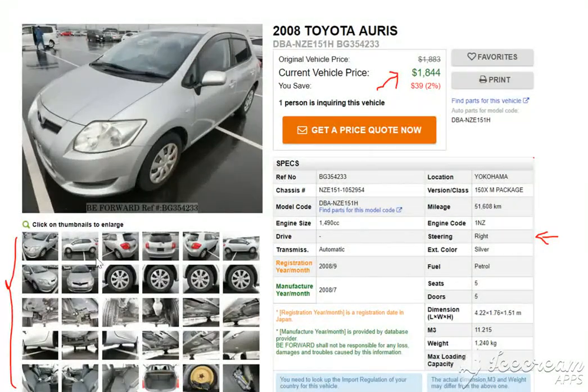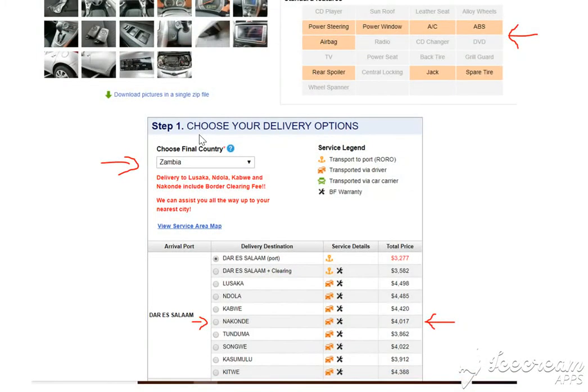So some things to take into consideration: how the car looks. It gives you a number of views for the car. So it shows you the front view, the side view, and then it will show you photos if there are any scratches or anything like that. So make sure you take a good look at all those photos. And then there are also these standard features, such as power steering, power window, AC, ABS, airbag, rear spoiler, jack, spare tire.